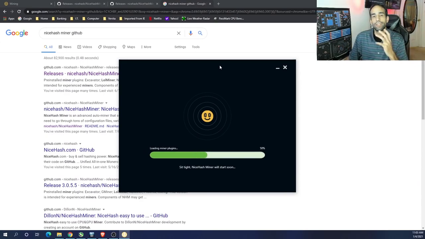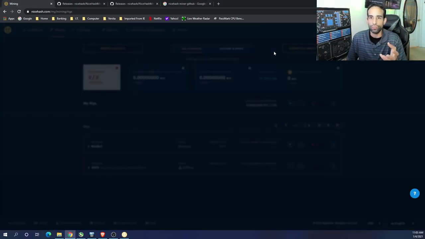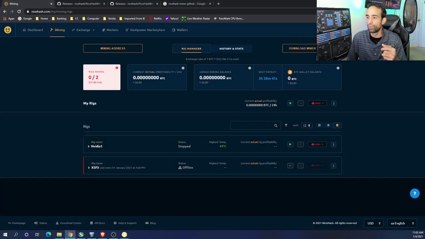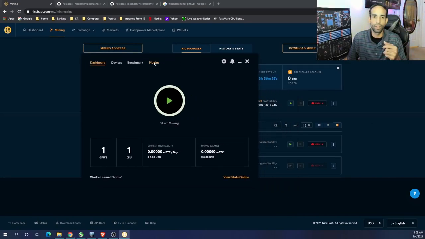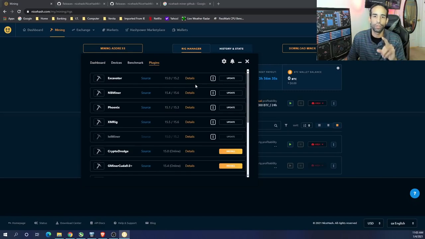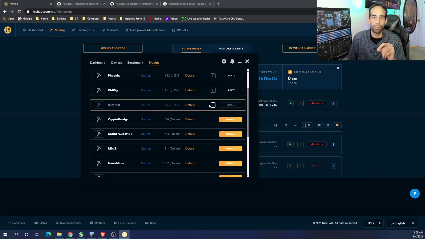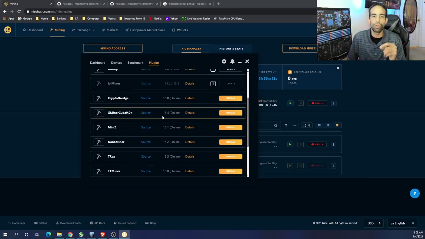Then we're just going to get the benchmark going. And once we get the benchmark going, we're going to be able to utilize NiceHash Miner the way we want to. First, just check out plugins. You can see all the standard plugins here. We can even update them. But we can also install other miners.